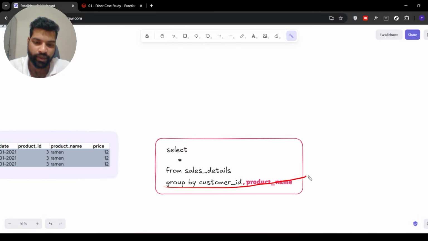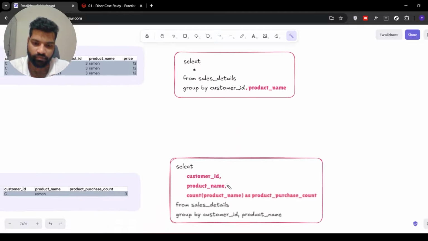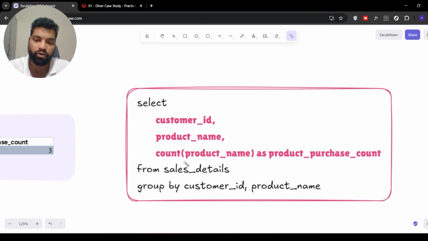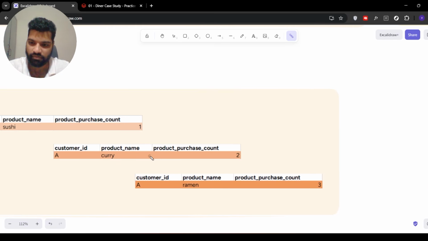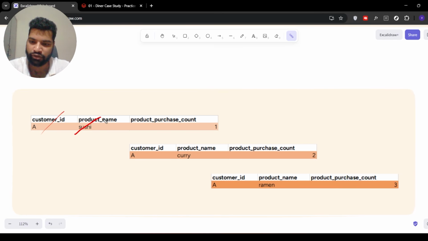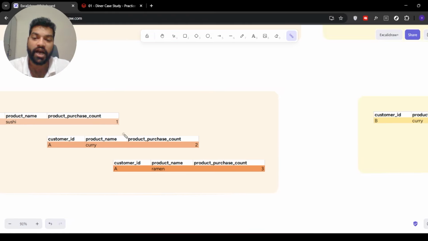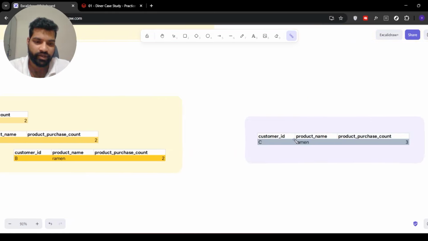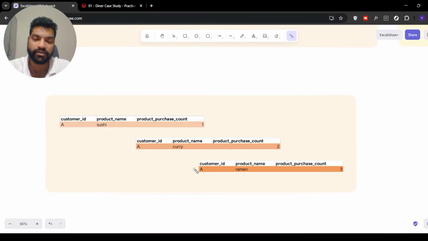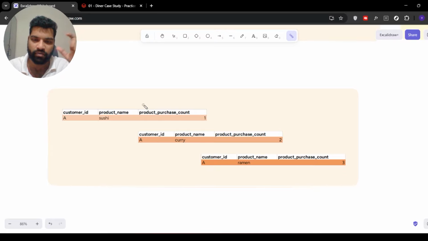here we are performing group by, and then we are performing count on product name. That gives us for customer A, sushi is 1, curry is 2, and ramen is 3. Again the same logic is performed for each customer. Now from this we want to indicate that ramen is the top because it has the most purchases by customer A. To indicate that, we need a numbering column. Again, to create a numbering column, we need a window function.